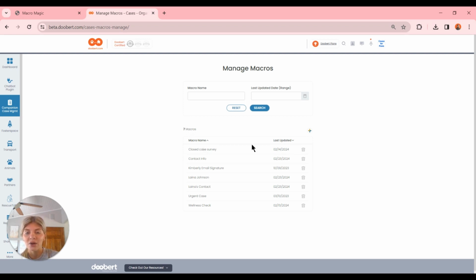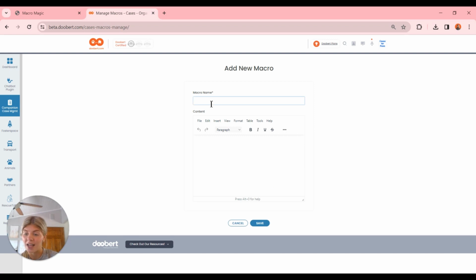And then down here, we have all of our existing macros, have our team's email signatures. So one of my teammates, Kimberly, she has her email signature in here. Here is mine. That's my email signature, my contact info. We also have an urgent case one as well as a wellness check. So a lot of different options in terms of what you can do with your macros. But to create one, we're going to click on this plus sign right here, and we're going to name this. So we're just going to do Lena's webinar macro.